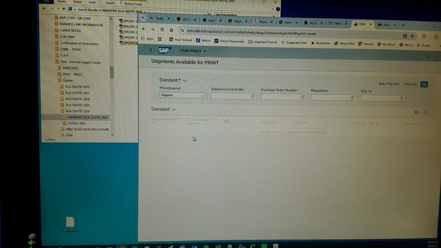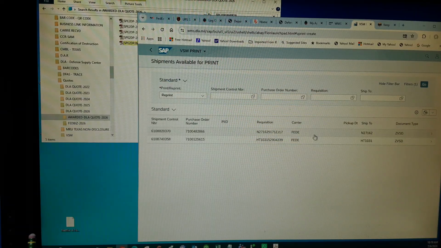I'm waiting for it to think. This is what's supposed to happen. I don't know if there's anything happening. It should just automatically put stuff in here. So there we go. If we knew the ship control number, we could put that in there, but apparently the new one that I am looking for is not there. The ship number is not there. So these are from yesterday, I guess.